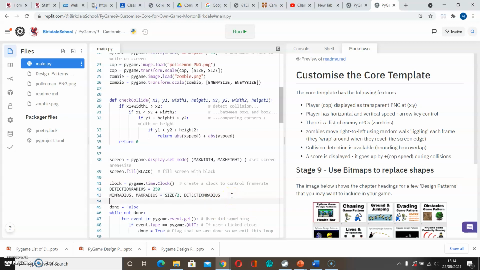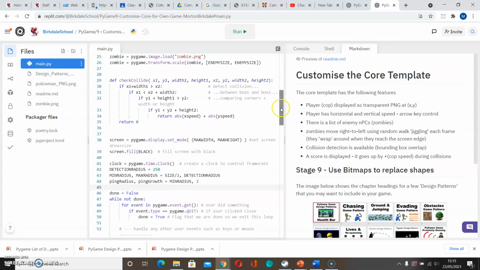Okay, when I'm doing my ping, I want a ping radius, if I can spell that with proper capitalization. So ping radius is going to start out at min radius. And I'm also going to have a ping growth. Now, this will say how quickly it changes during a frame. And from experience, I know that maybe starting with 3 is a good idea. Okay, so I've set up my constants that I'll use for this particular design pattern.